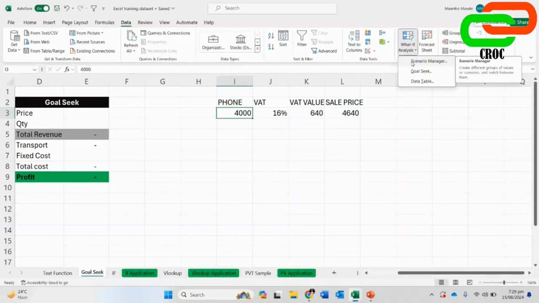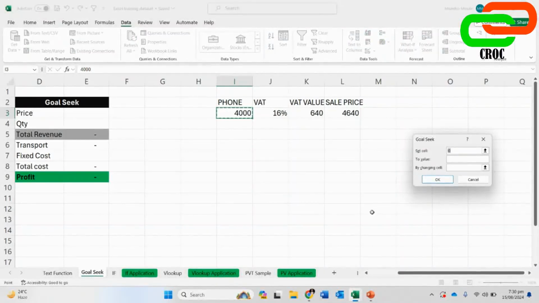So there are three options under What-If. There's a Scenario Manager where you can create different scenarios and it will give you an outcome based on the scenario that you've created. And the Data Table does that Scenario Manager function in a table for you to see that if I put that 4 in, I'll get this. If I put that 5 in, I'll get this, and so on. But for today, we're interested in Goal Seek.